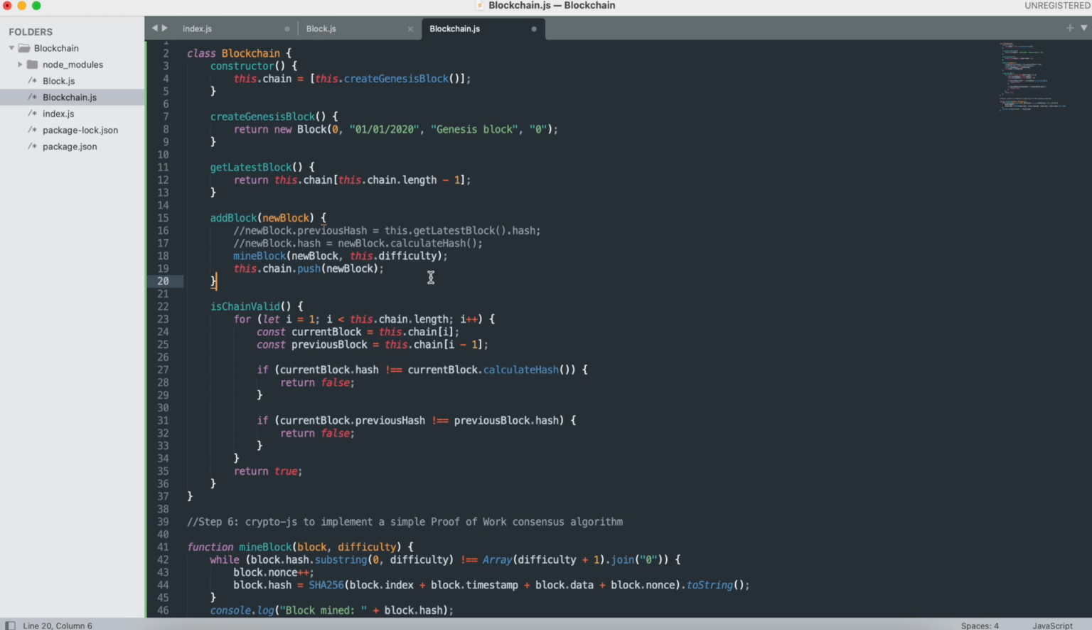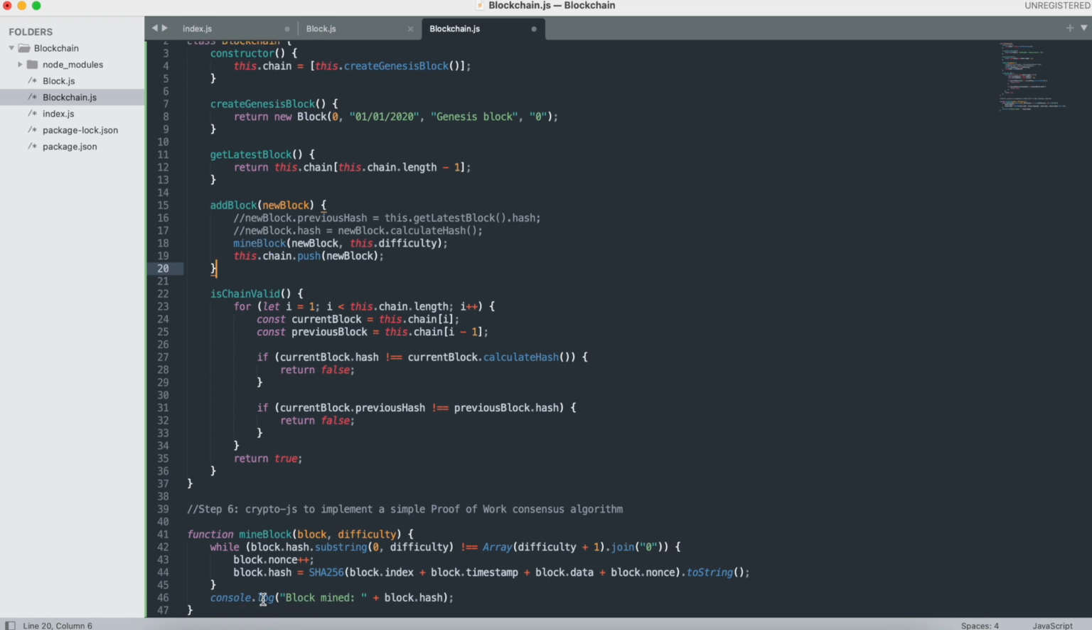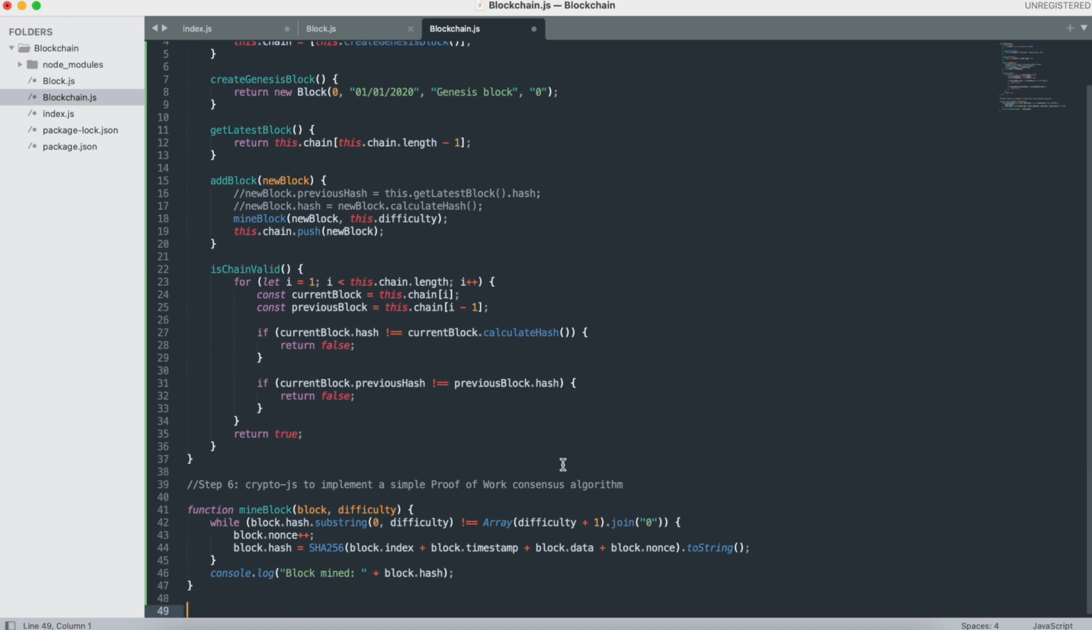This is a basic example of how to implement the proof of work consensus algorithm in Node.js using the crypto.js library. Keep in mind this is a simplified example, and in practice there are many more complexities and considerations to take into account when building a real-world blockchain system, but this gets you started.